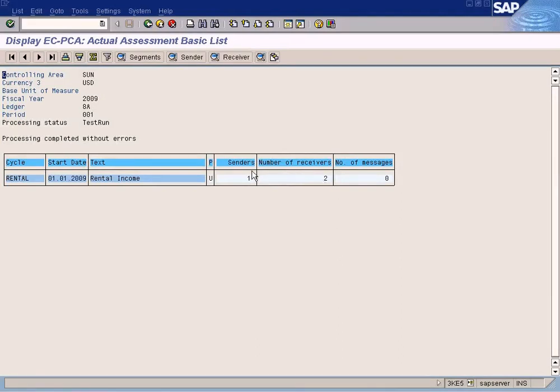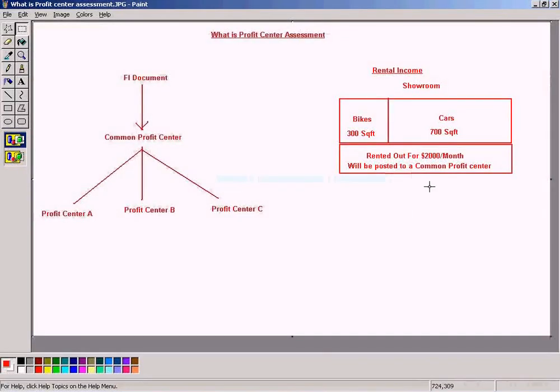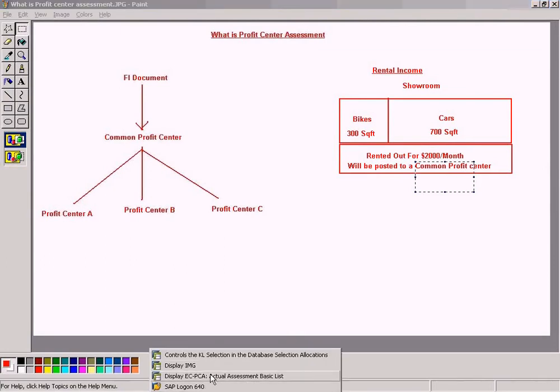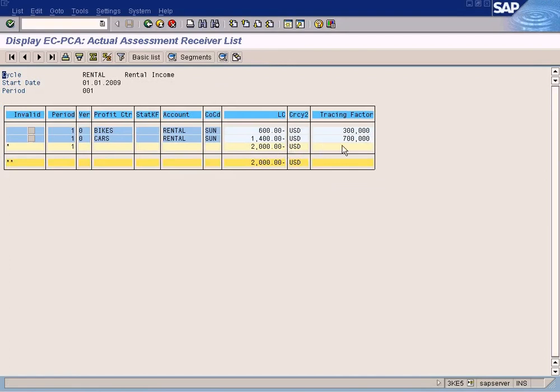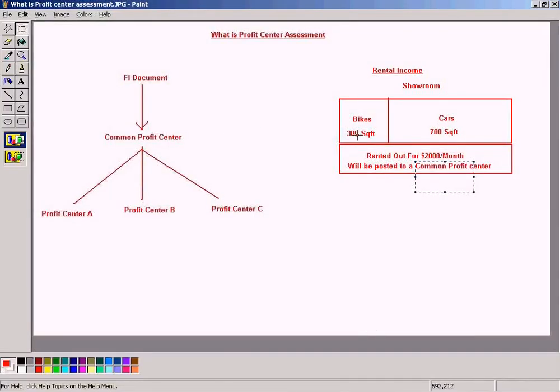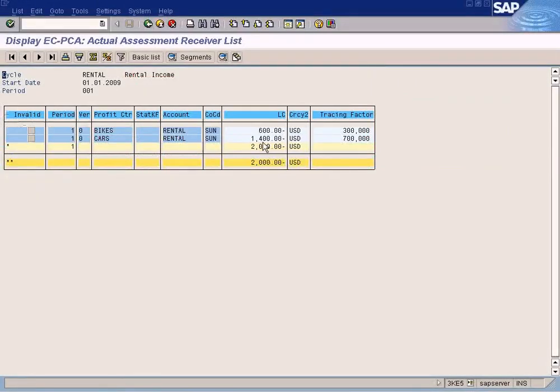You can see the number of receivers is 2, the number of senders is 1, which means that one profit center, which is the common profit center, is going to send the values to bikes and cars according to the proportion. So let us look at the number of receivers. Click on this. You can see the amount of 2000 is apportioned to bikes and cars according to the tracing factor ratio. So the floor space that we entered is 300 and 700, so it is allocated accordingly. 600 is allocated here, and 1400 is allocated to cars.